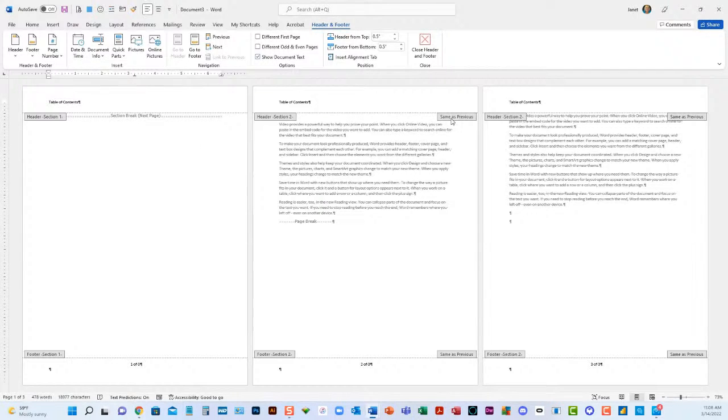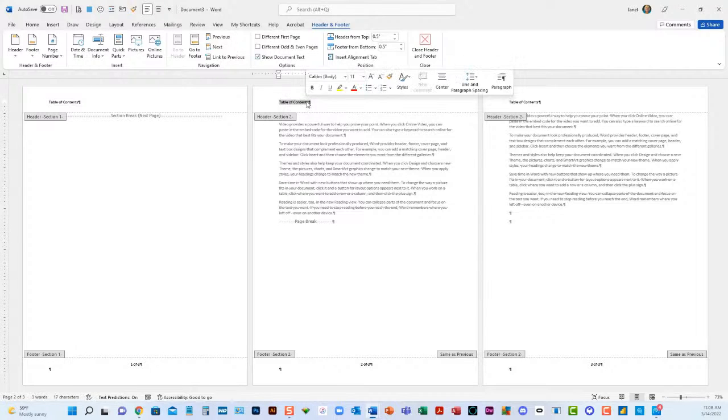The problem is, right now in header 2, see how it says Same as Previous? So what we want to do is click in any one of the headers in section 2, and notice there's this little thing called Link to Previous. All you have to do is turn that off. Now notice that header section 2 is not linked to header section 1. So if we go over here and put in headers and footers, notice that it is not changing what's on the other page.